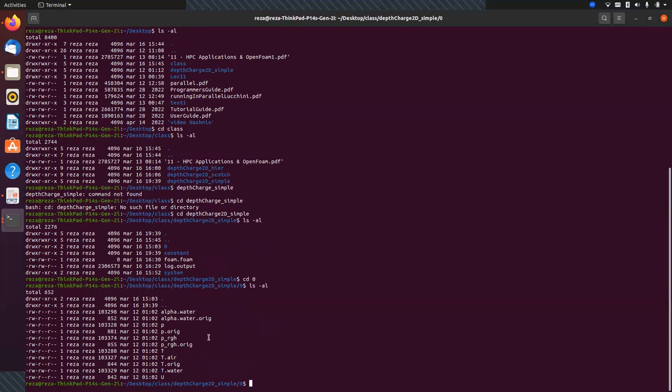And you see what we have here. For this example, we will work on it and I will explain the problem. In the second part, it's for multi-phase flow. So we have two fluids, water and air, and we specify the initial condition of these two fluids in this problem. We can move inside one of them, for example, this part.